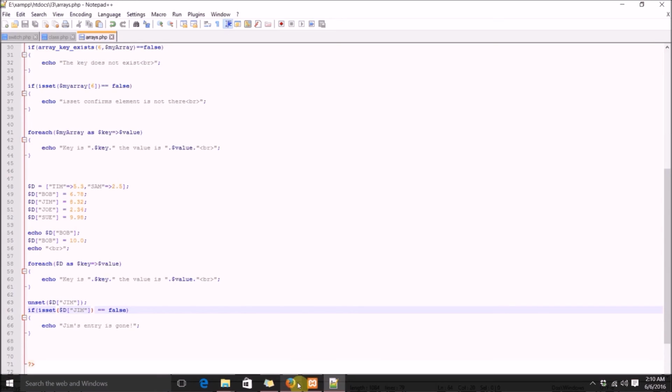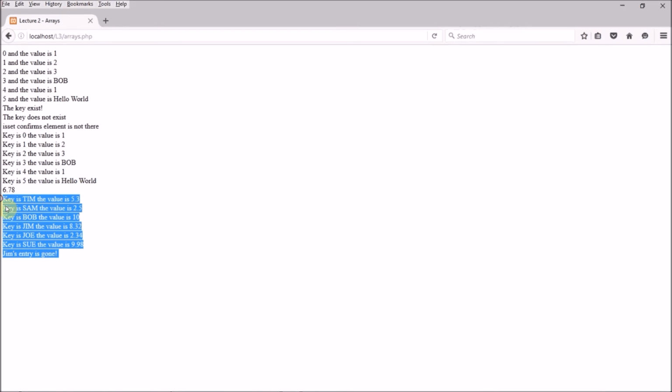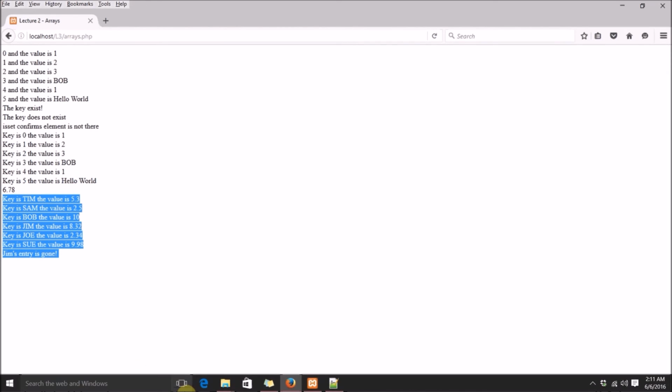Okay. There we go. After we did the for each loop, we did the unset on Jim, and then we said Jim's entry is gone. So that is a brief explanation about arrays, normal arrays, and then associative arrays. You are going to have a lot of practice with associative arrays, so play around with them a little bit. They are going to be very important throughout this entire semester.